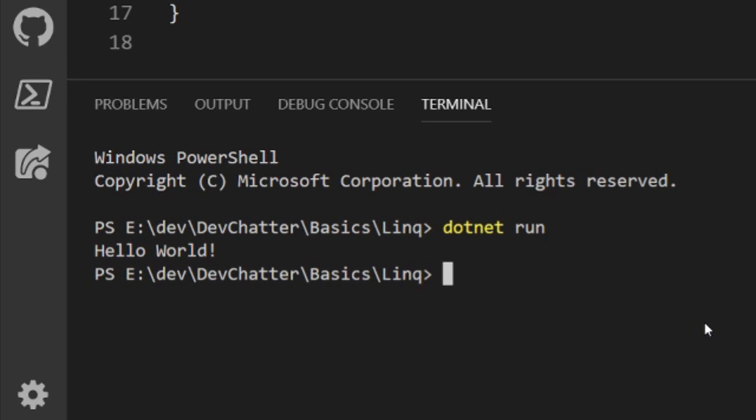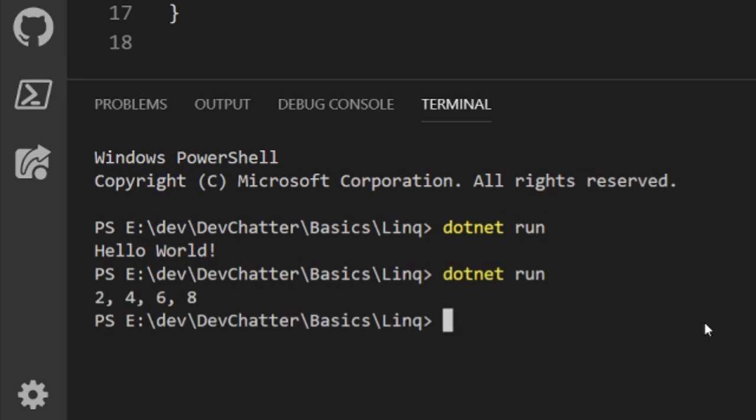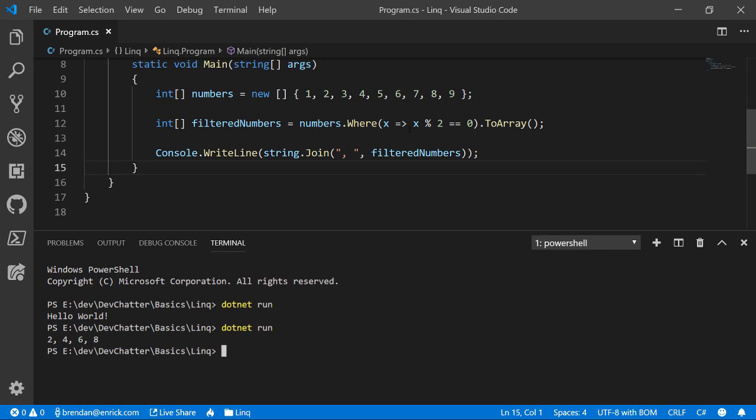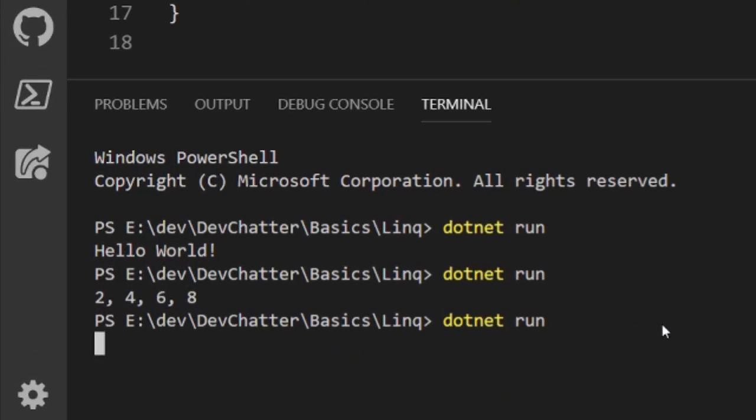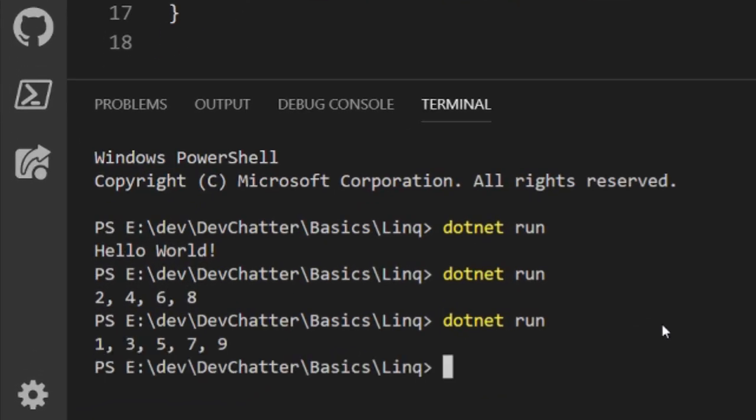And when we run this, we can go ahead and dotnet run, and we'll get back 2, 4, 6, 8. If we were to change this, and we said instead does not equal 0, so that means where the division would be having a remainder, that means we're going to get the odd numbers. And if we run this, we get 1, 3, 5, 7, and 9.